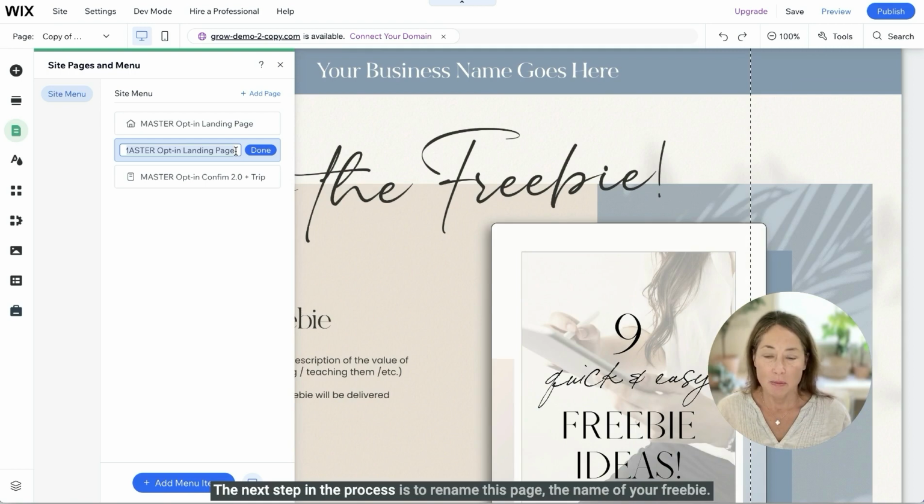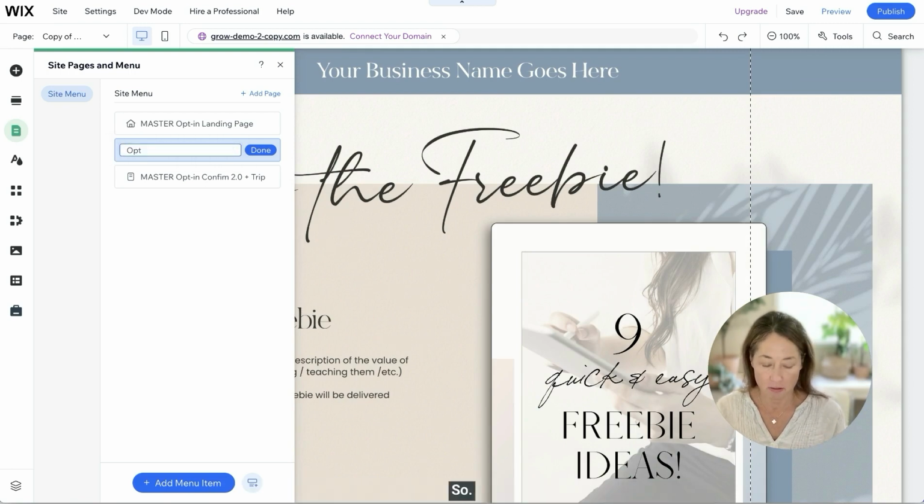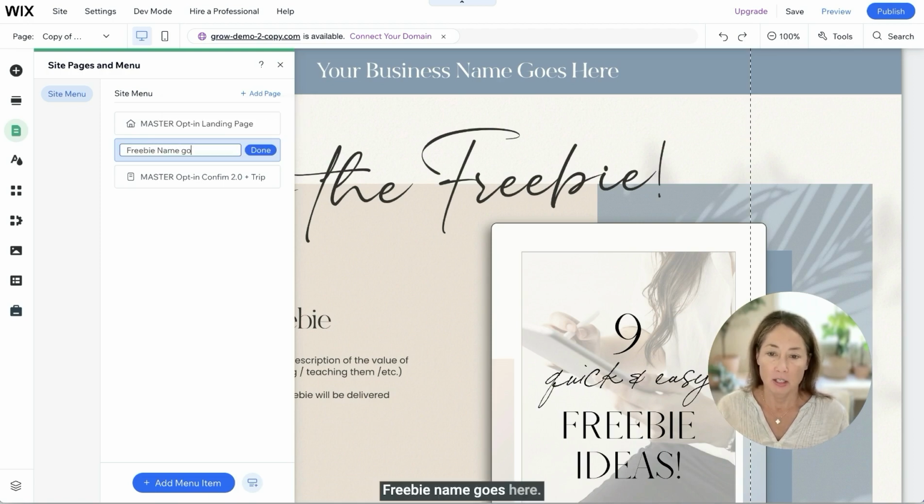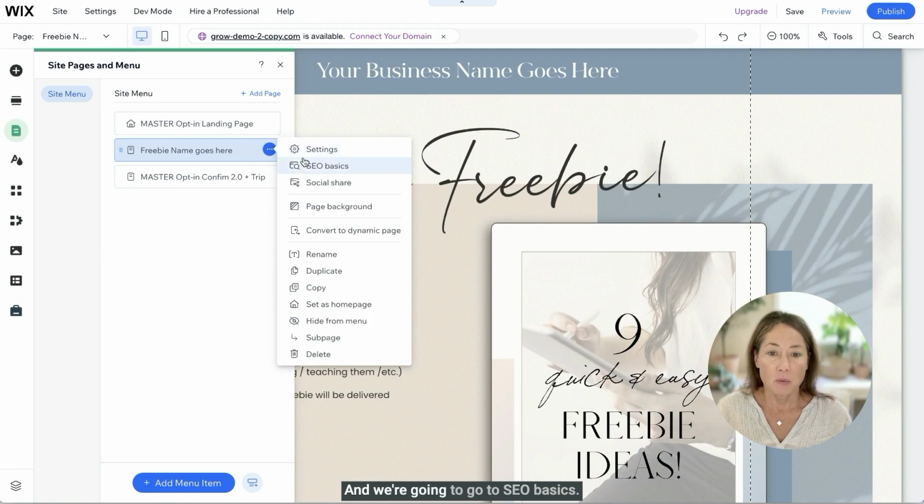The next step in the process is to rename this page the name of your freebie. So freebie name goes here. Click Done, and then click on the 3 dots one more time. And we're going to go to SEO Basics.